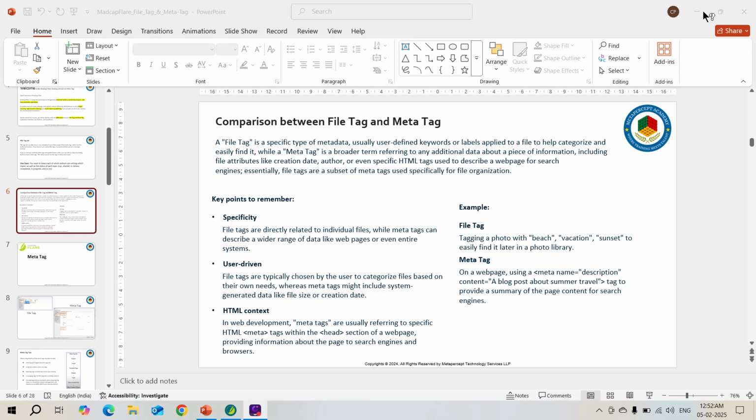What is metadata? What is a tag as far as metadata is concerned? It is a broader term referring to any additional data about a piece of information.